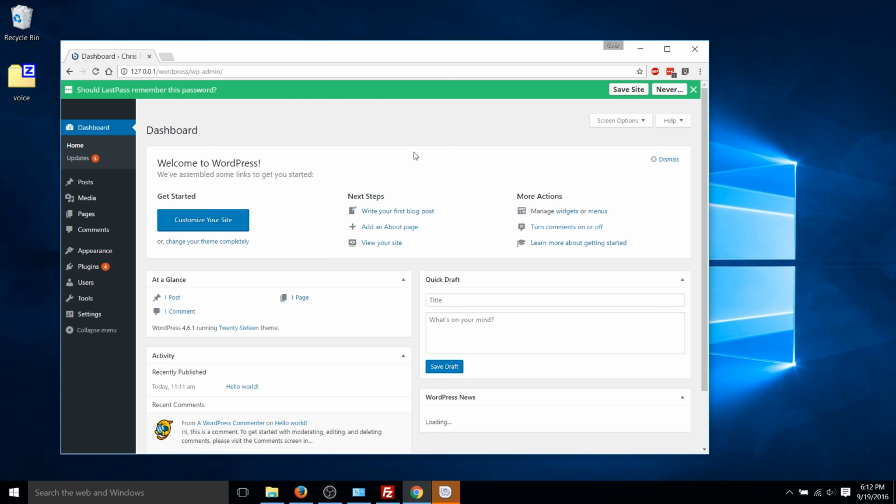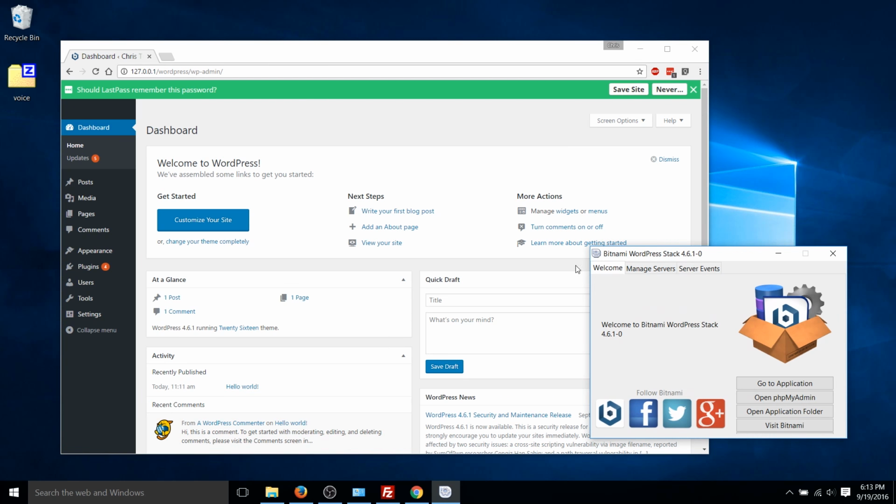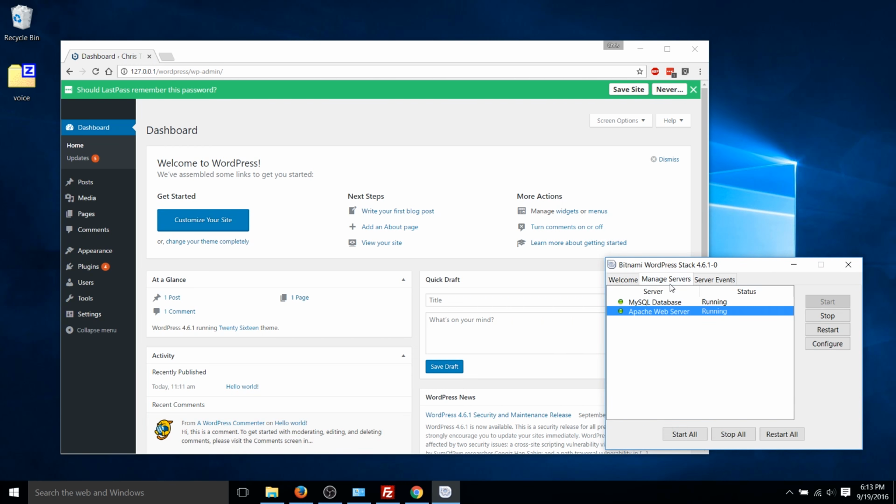So I just went ahead and got into the WP admin interface there. And in order to manage the stack, you have this tool over here called the Bitnami WordPress stack. If you ever want to shut it off, you can go to manage servers, select MySQL database and Apache web server, and disable them both.